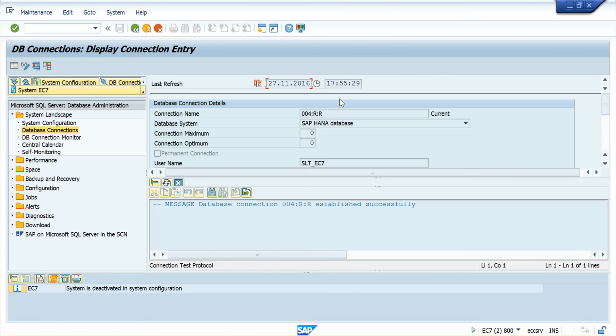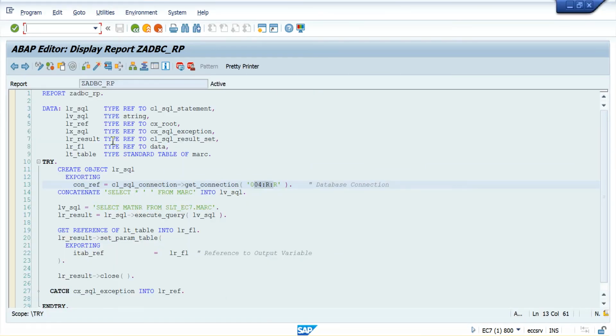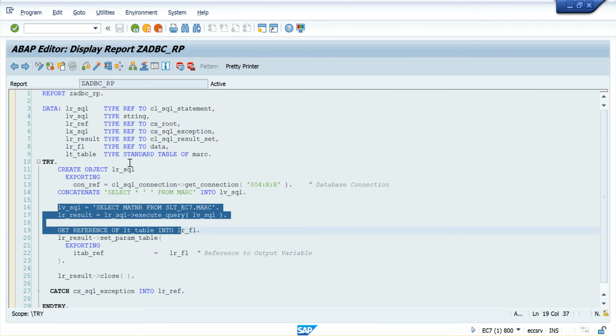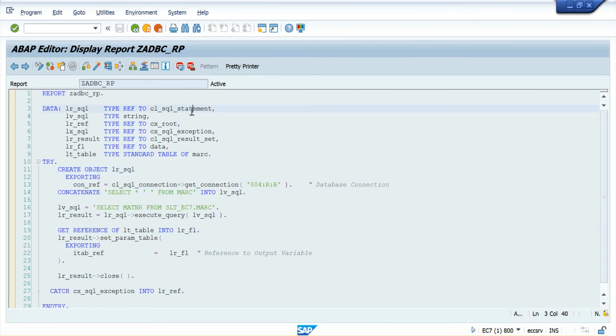I need to connect this system in ABAP. This connection I will be establishing using ADBC. The class is CL_SQL_STATEMENT, which is used for executing your query. Here I'm creating an object for CL_SQL_STATEMENT. For this statement, I need to pass the importing connection reference, CL_SQL_CONNECTION. I am establishing the connection here with get connection, passing my HANA system.